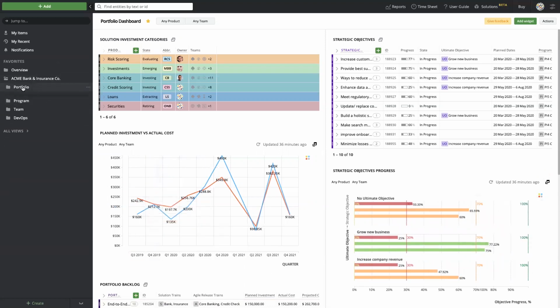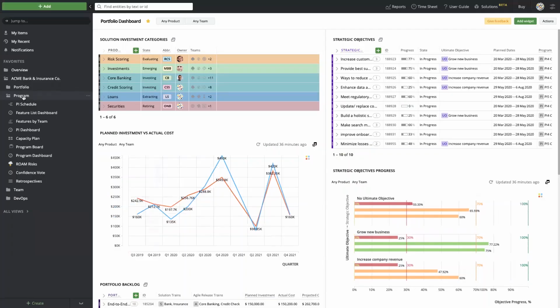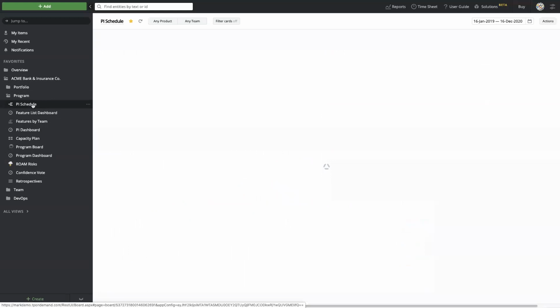The next thing we want to do is break that work down, and we're going to break it down further from the portfolio, maybe in a yearly plan, into our quarterly plans using the program module. So under the program folder, I've got a couple of different ways that we're going to look at the data. We're going to start by looking at our program increment schedules.